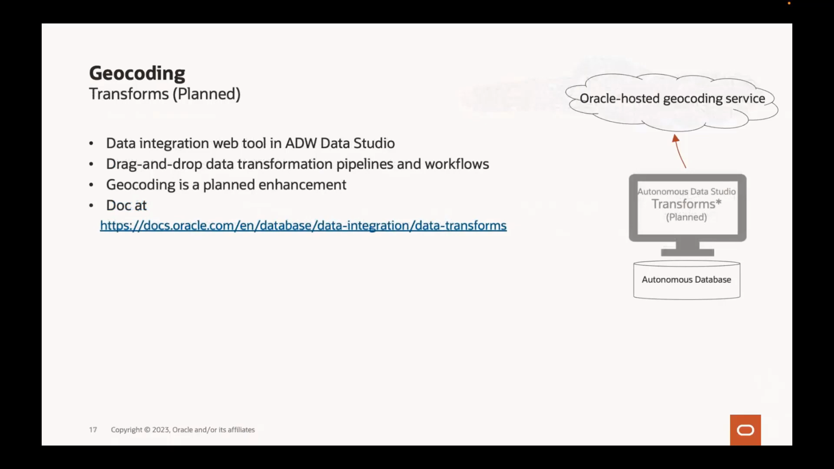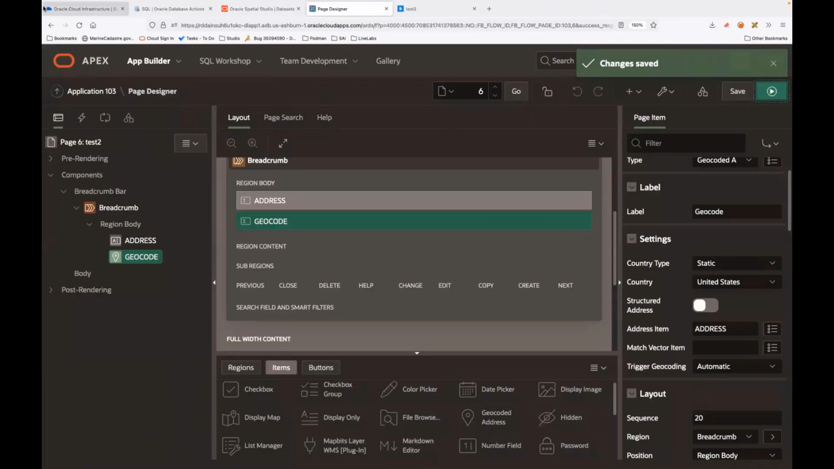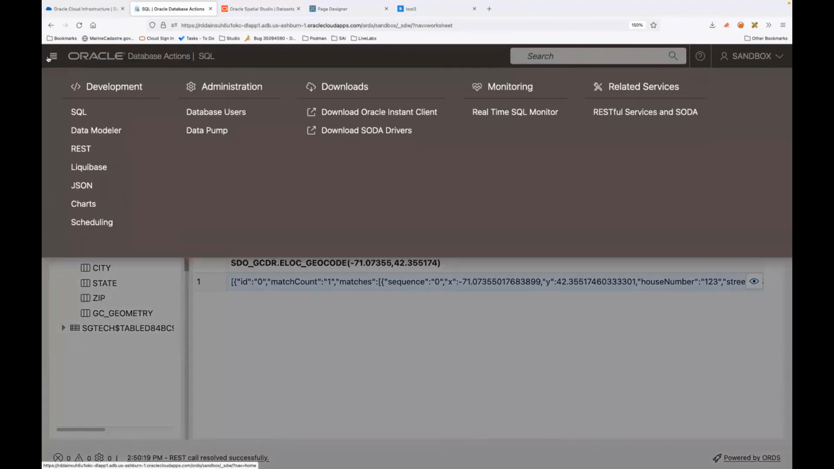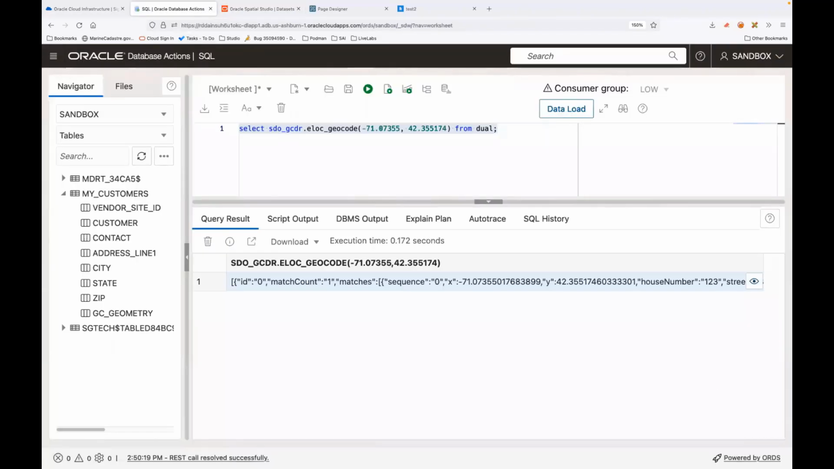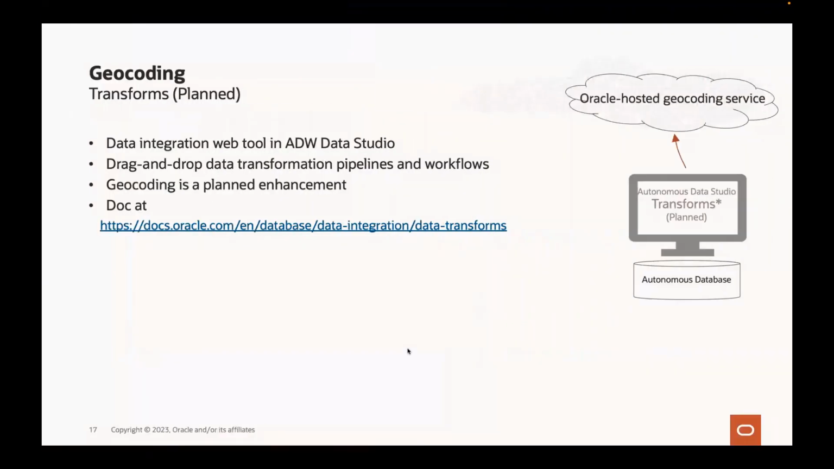And the last one I want to mention is a planned feature of Transforms, which is one of the items in the Autonomous Data Studio. I don't have time to poke around right now, but within Autonomous Data Studio are all the tools for doing data integration, loading, ETL kind of stuff, amongst a whole lot of other things. So this transform tool is basically Oracle Data Integrator in the cloud for Autonomous, as a managed service that's part of the portfolio of Autonomous Data Studio.